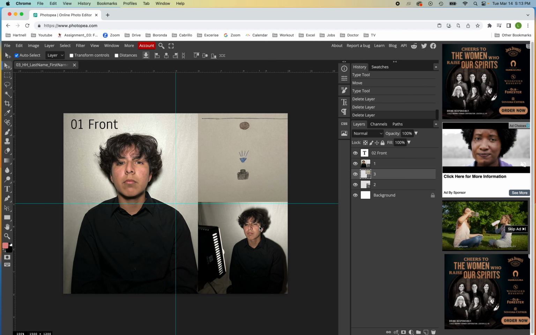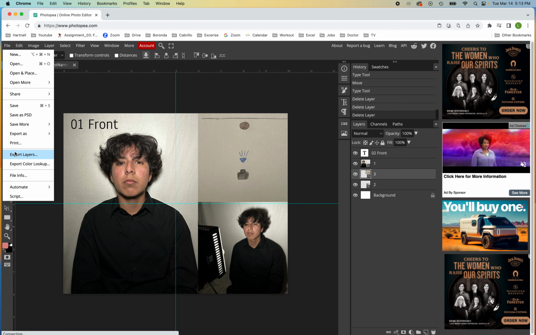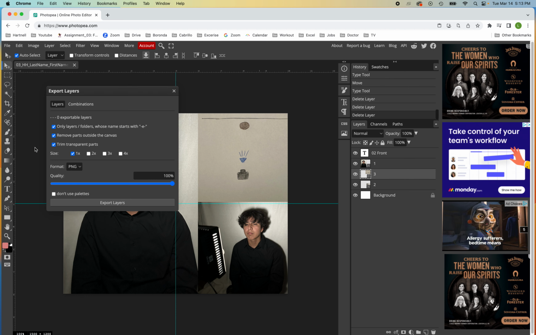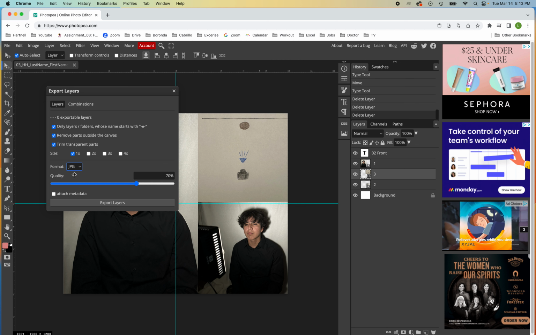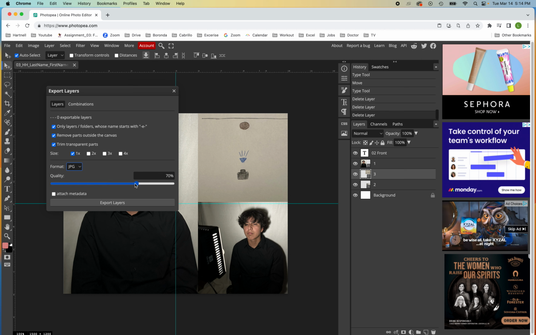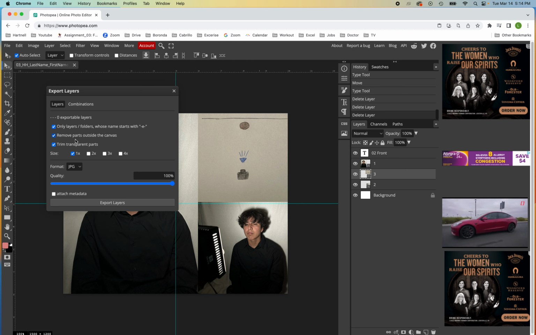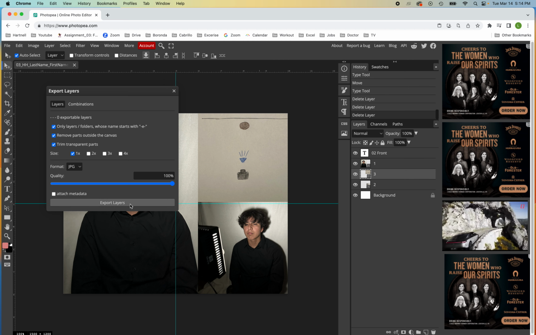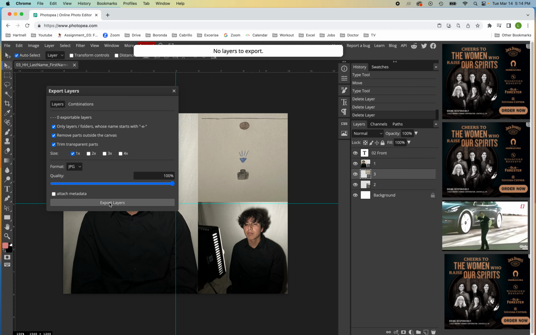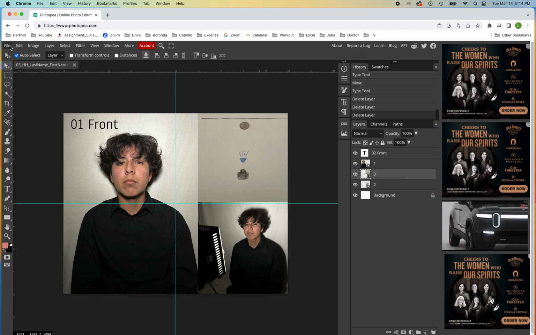But for submission, you need to submit a JPEG. So then I go File, Export, Format, JPEG. And they're giving us some options. I'm going to go quality, 100% quality. Only layer folders whose name starts with E, remove parts outside the canvas, trim transparent parts. I'm just going to go ahead and accept whatever they're saying. And export my layers. No layers to export. Ooh, I don't want to. Okay, so that's wrong. Let's try it again.